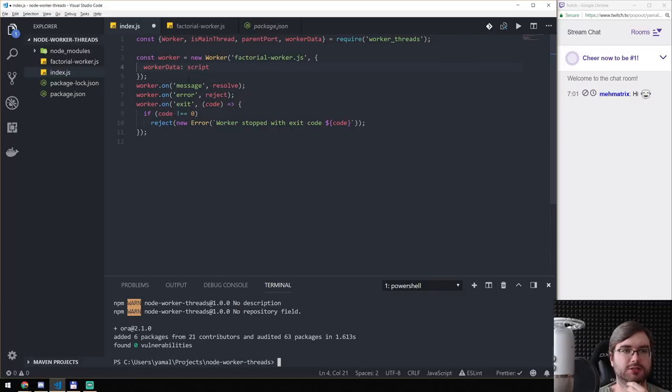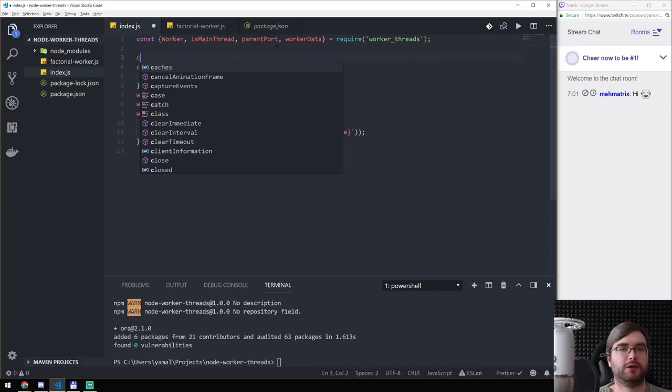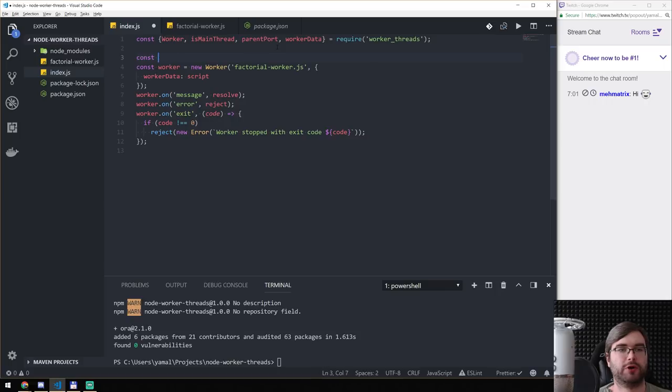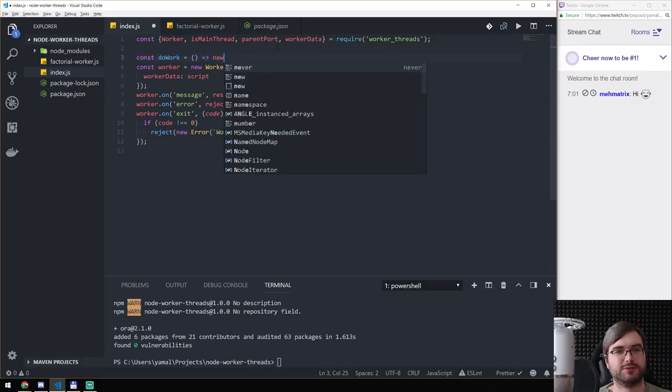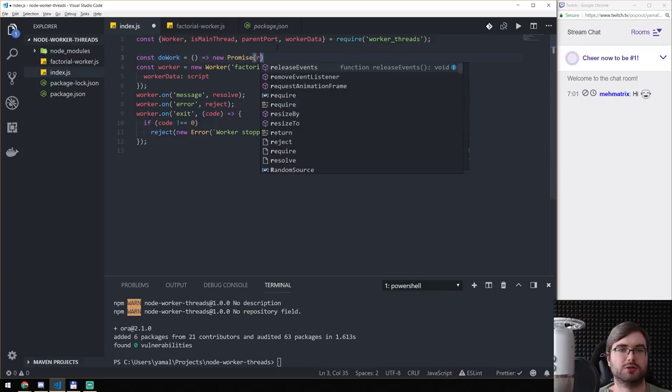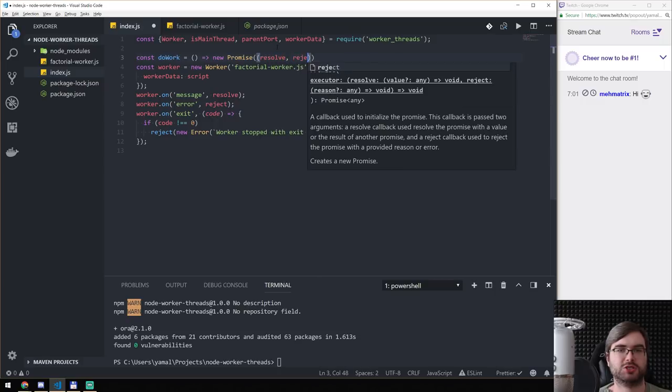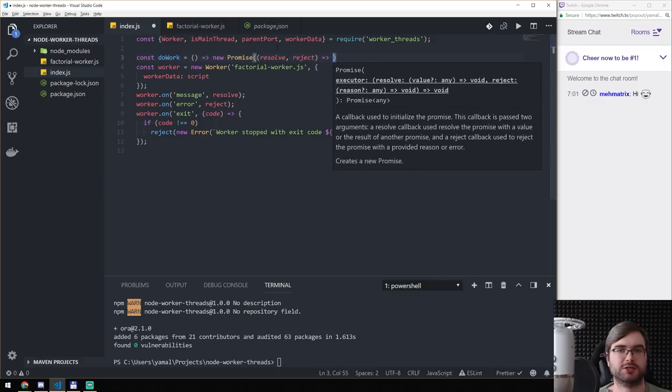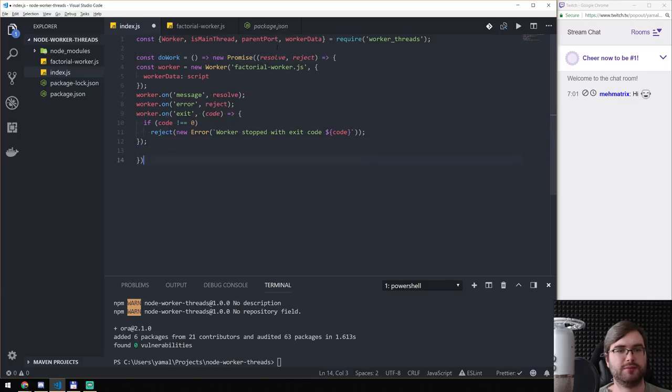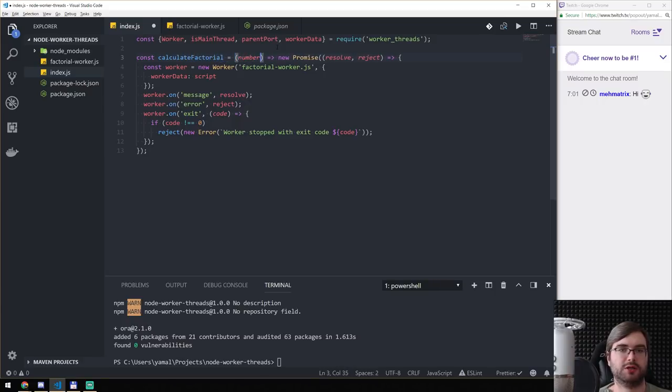So we just need, okay, const start, or I guess doWork. And I guess making it a promise does make sense because we need to wait. So resolve, reject, right? In this case, it's going to be slightly more complicated than simply resolving or rejecting on message. Or I guess it's going to be calculateFactorial, and then this is going to be a number.